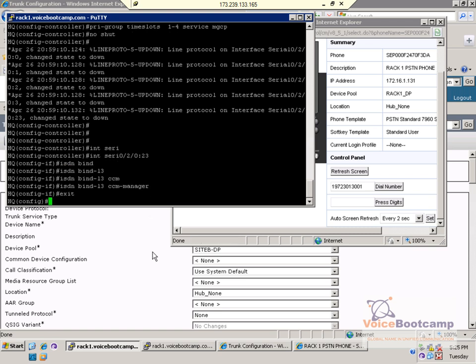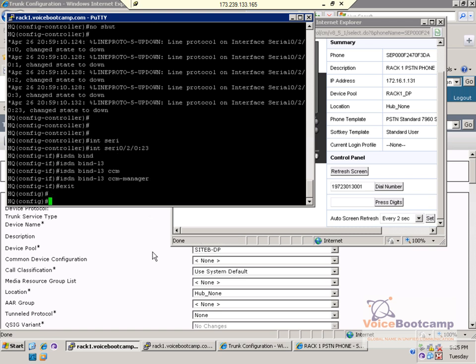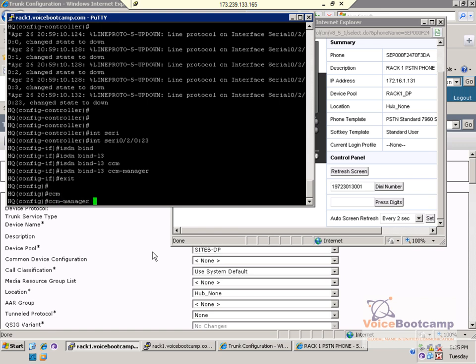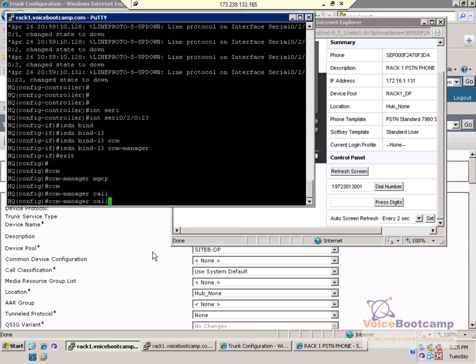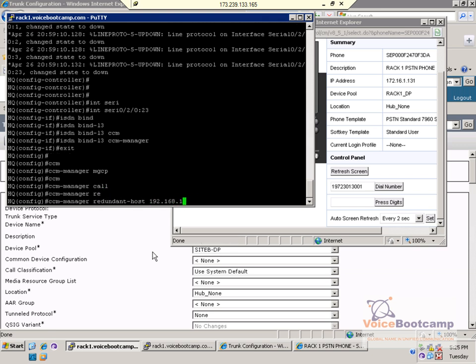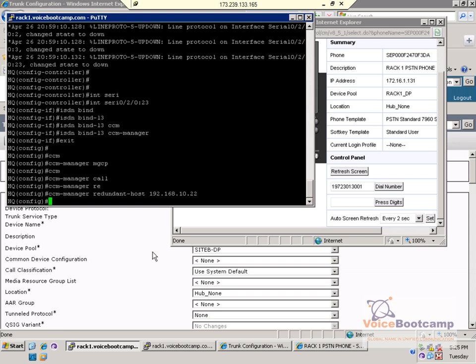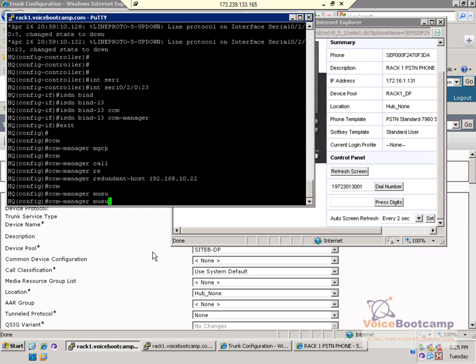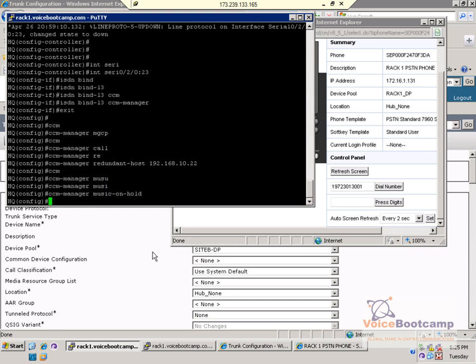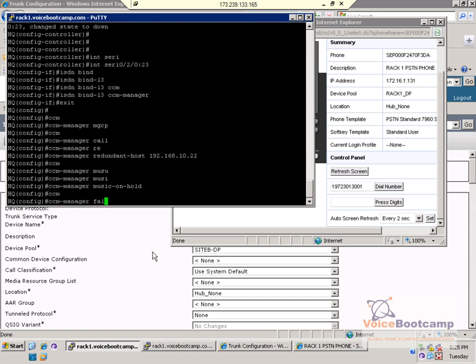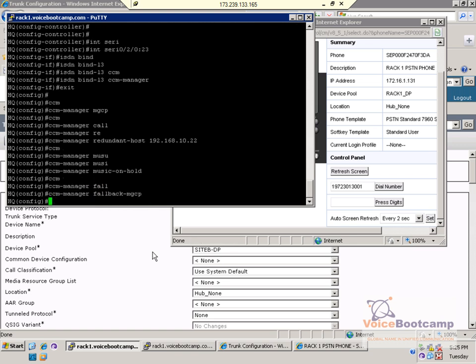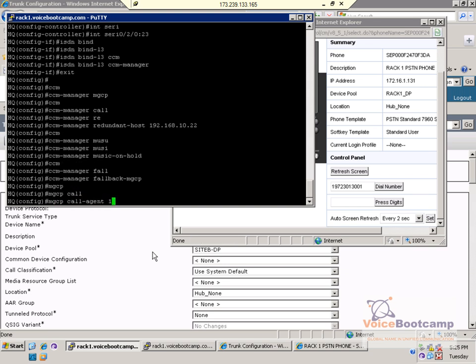Then you type your MGCP configuration, CCM manager, MGCP call agent, redundant host, the backup call manager, music on hold if you want PSTN to receive music on hold, and CCM manager fallback for SRST to work. Once this is done, type MGCP call agent, IP address of the call manager, and the bind control.